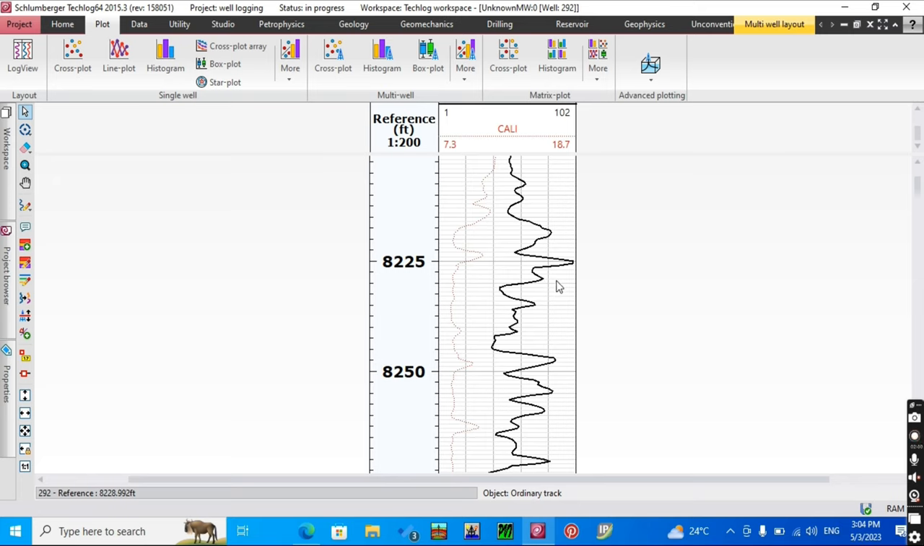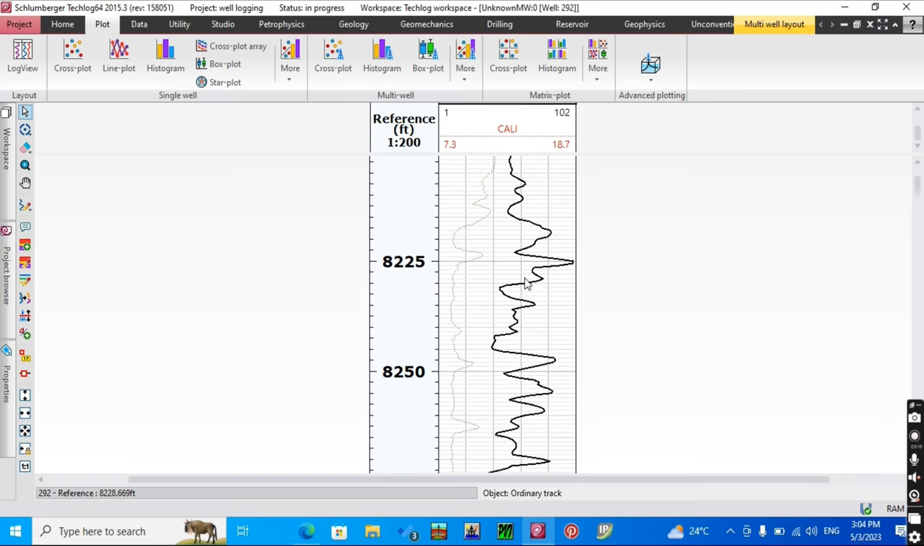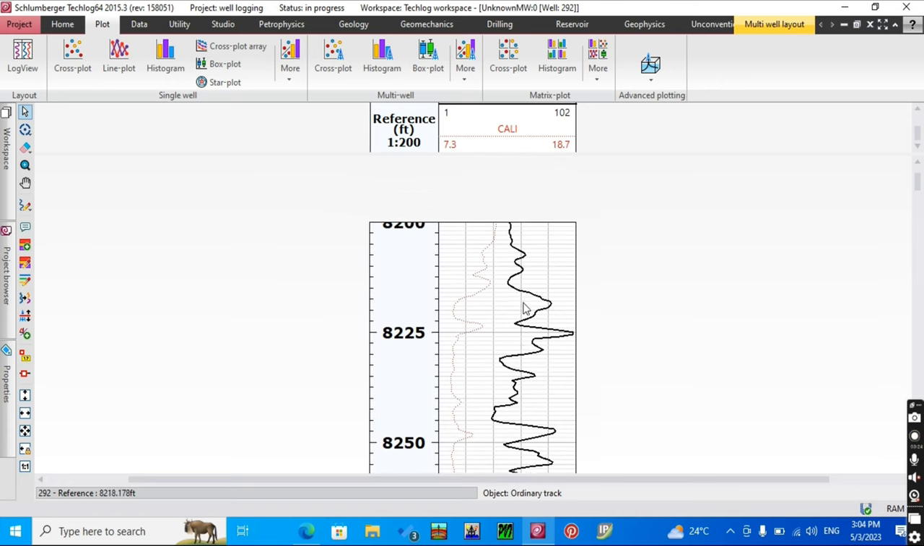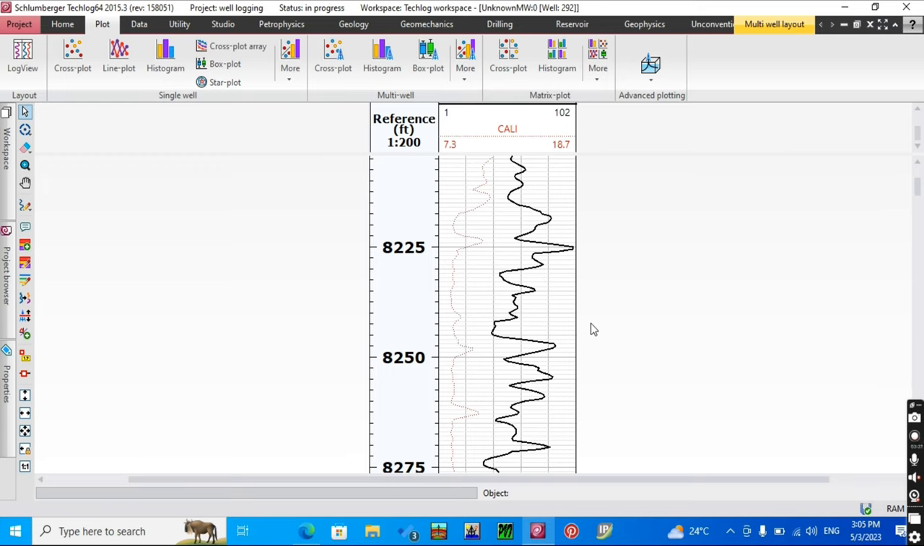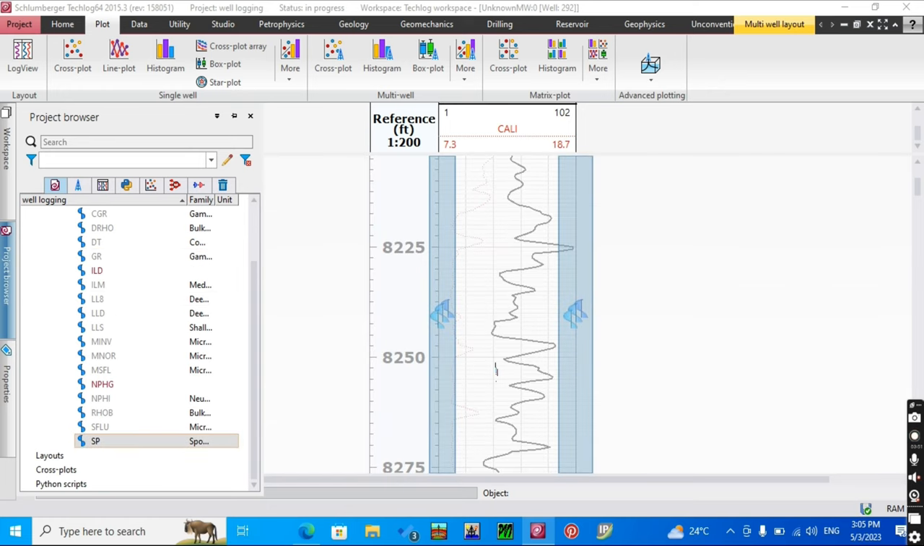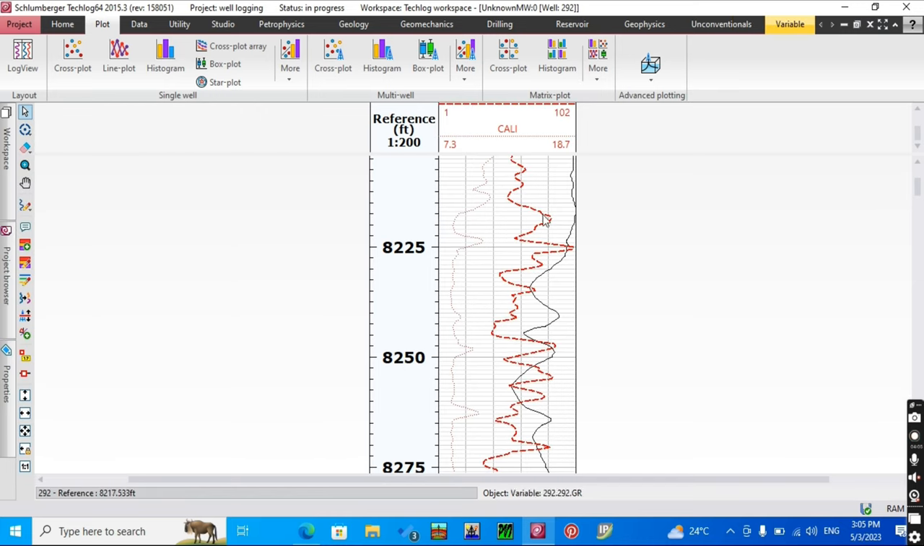Also, we can stretch or squeeze the log by clicking on Control from the keyboard and mouse scroll. Now you can zoom in and out of the log. Next, I will plot SP log in the same track with the caliber and gamma ray log. Now I need to change the caliber, the gamma ray and SP colors.